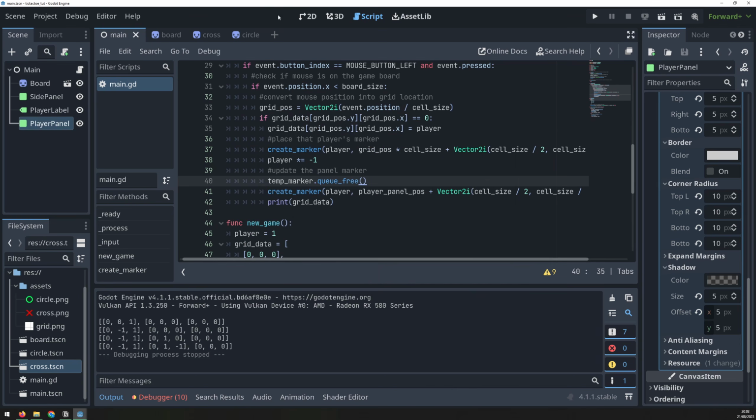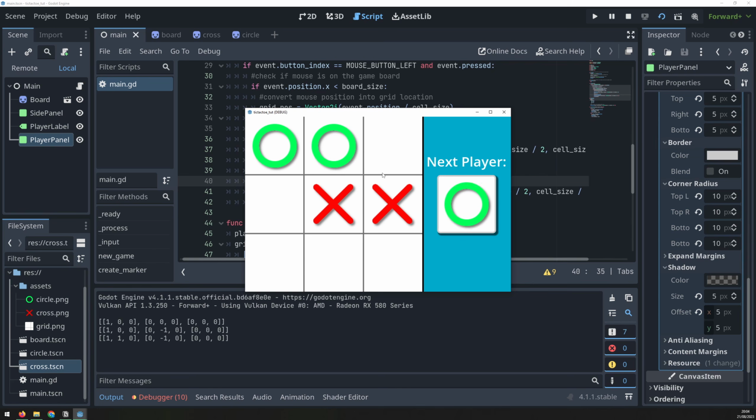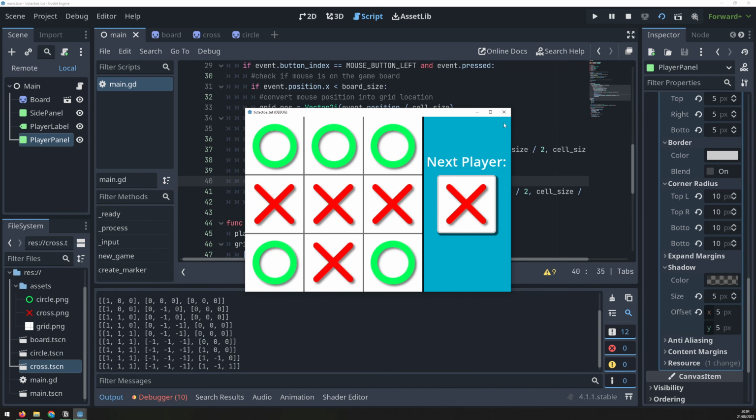So it kind of looks like it's changing, but actually it just removes the old one and then it puts down the new one. The next bit of functionality that I want to tackle is being able to check for a game win condition, because right now the game should end. We've got a win because we've got circles lined up in a row, but I can just continue playing.